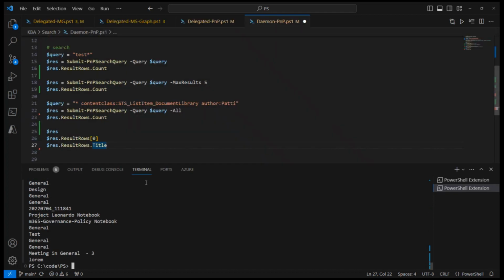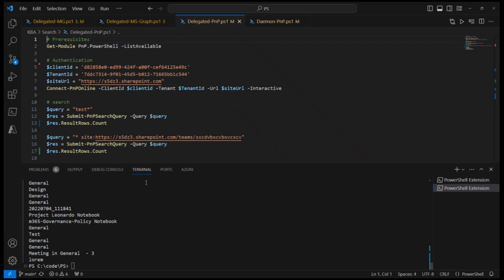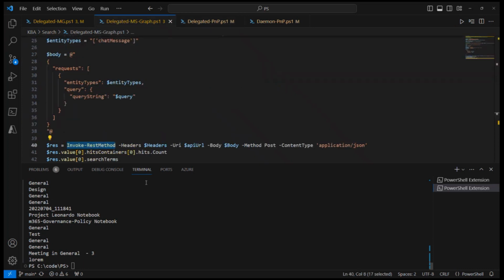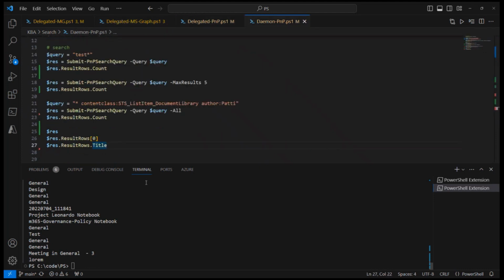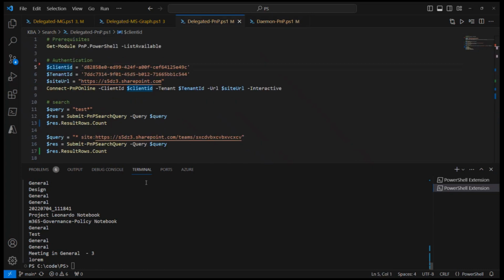Okay, now let us switch to delegated search. And basically it's the same. The only difference is authentication. By the way, you don't need to specify region here. It's done automatically by PnP. So queries are absolutely the same. The only difference is authentication.